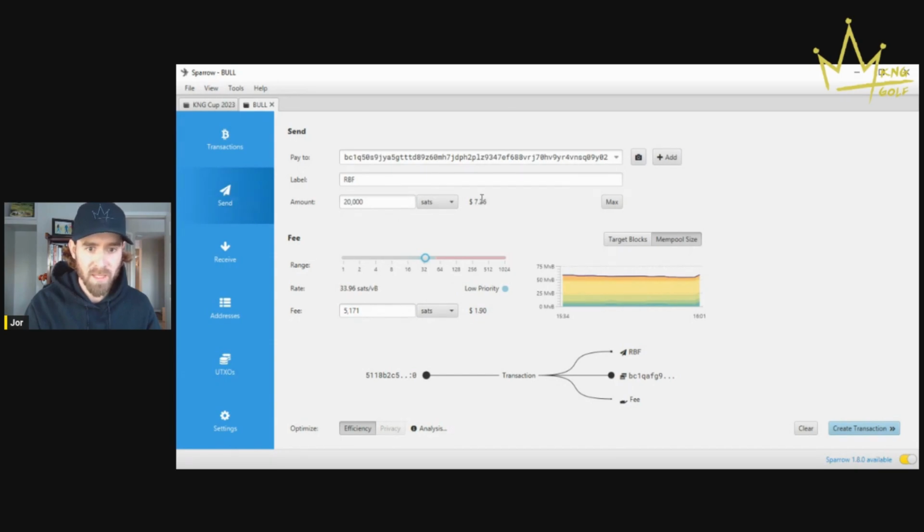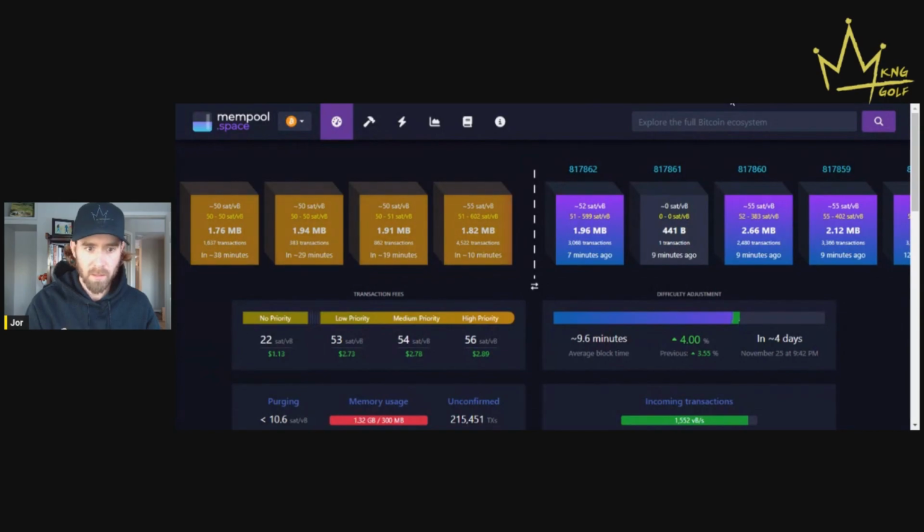So I'm sending 20,000 sats. This is costing me 5,000 sats just to send because the mempool is very busy right now. And so let's hop over to the mempool. Okay, can we see this? Yes, we can. So this is what the mempool looks like.